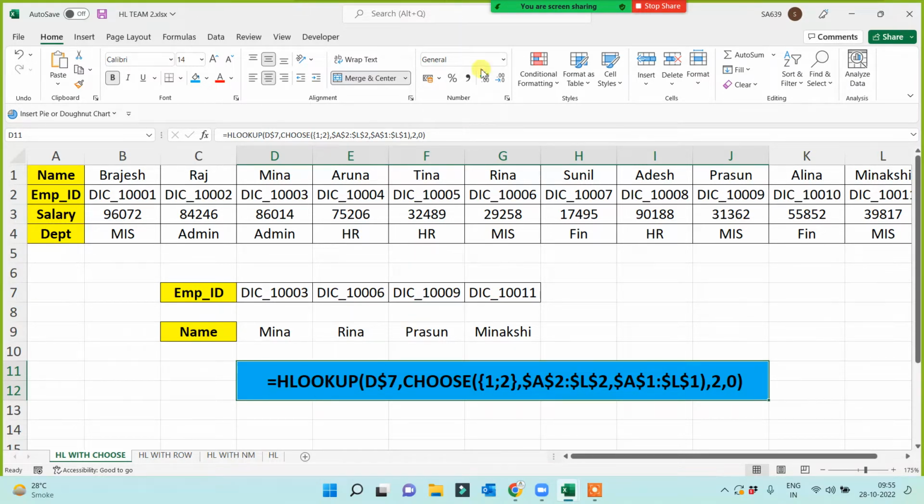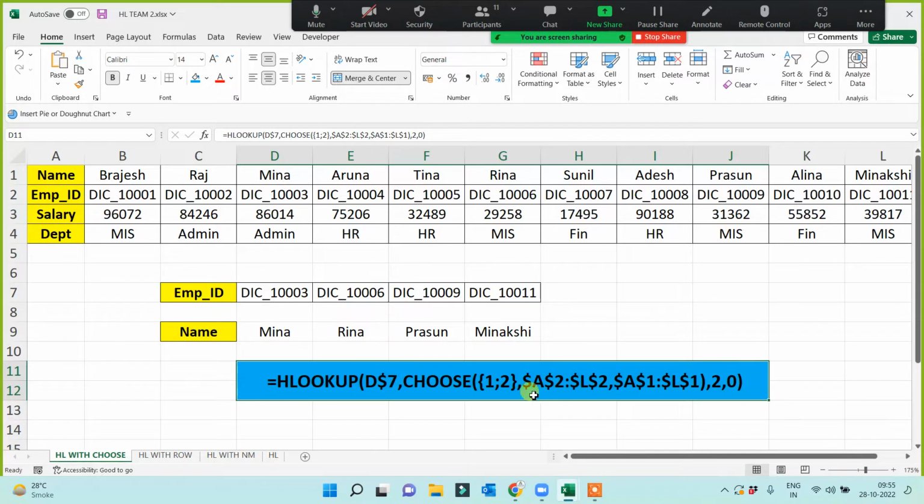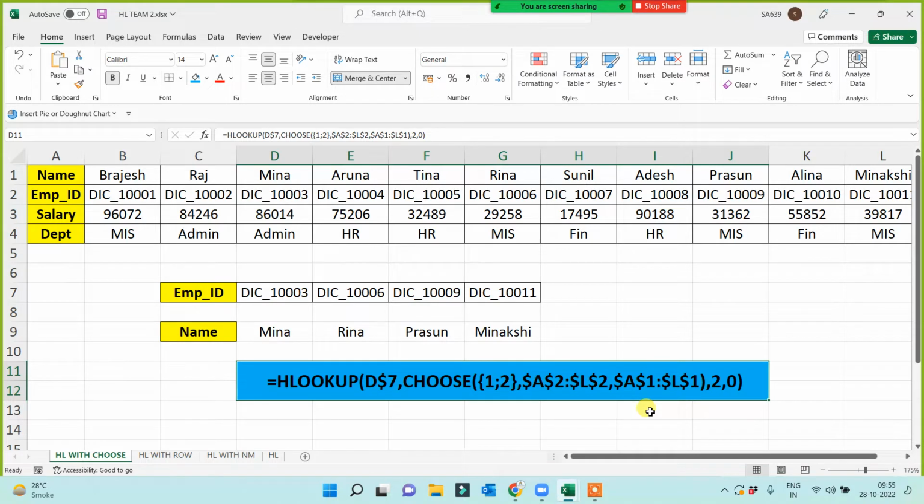Is that clear? Is there any doubt? Is there any doubt in HLOOKUP with CHOOSE?